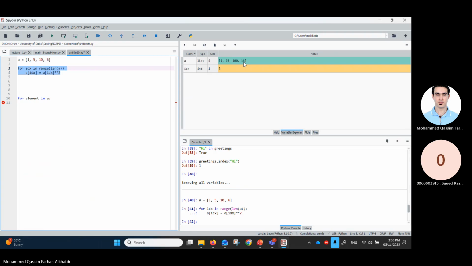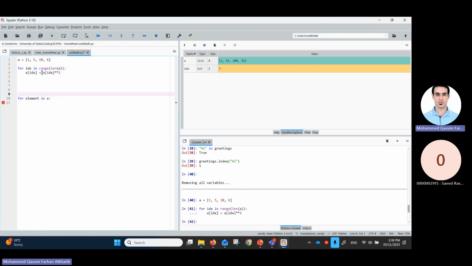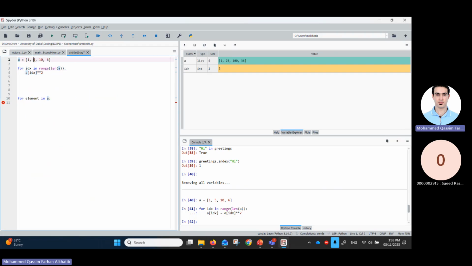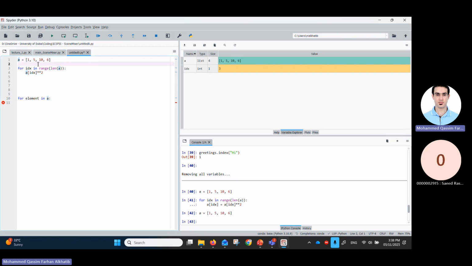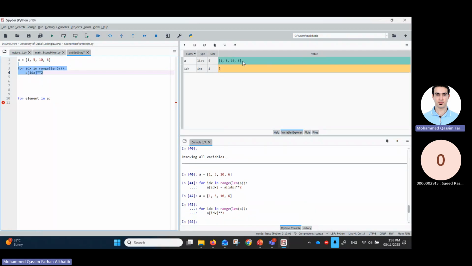Square 0, 1, 3? No, because it's index. I'm looping over the index. Now A of index. What if you write it without the assignment? It will not change the elements of A because I need to assign them. I want to assign them somewhere. So I'll go back here. That's my list. If I do that, it will execute fine, but it will not replace it here.